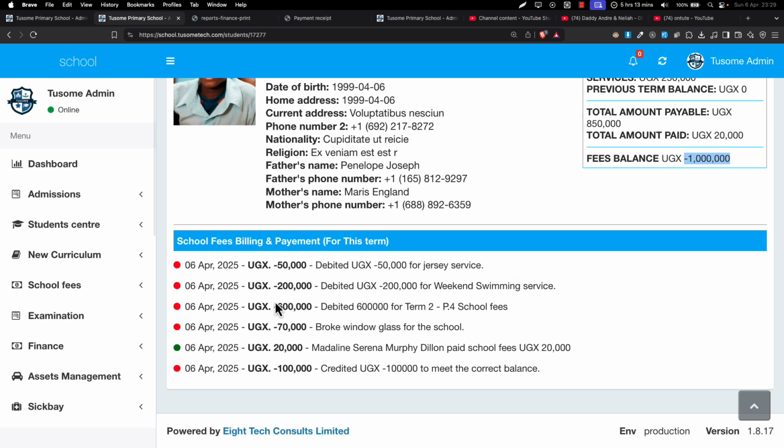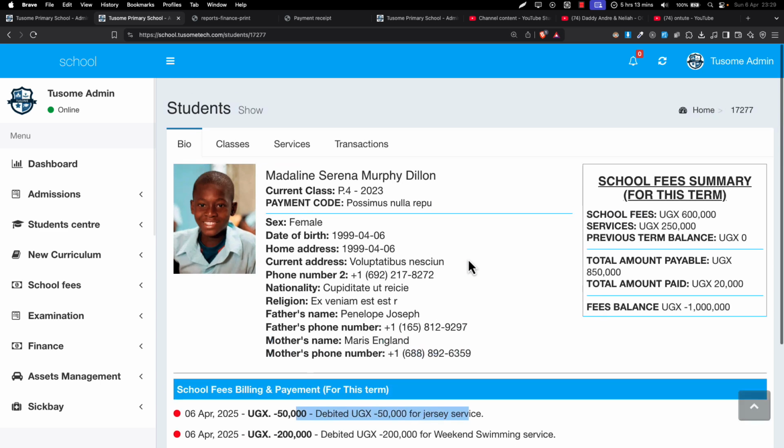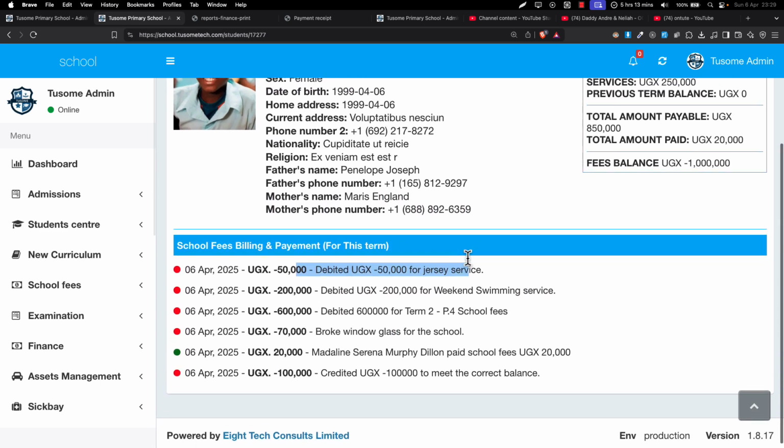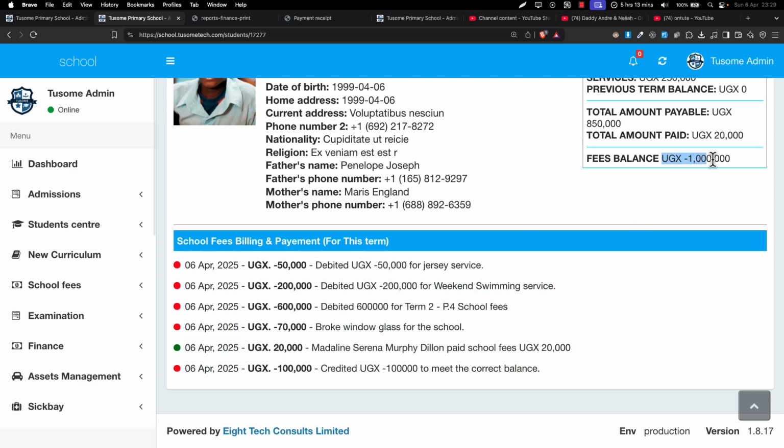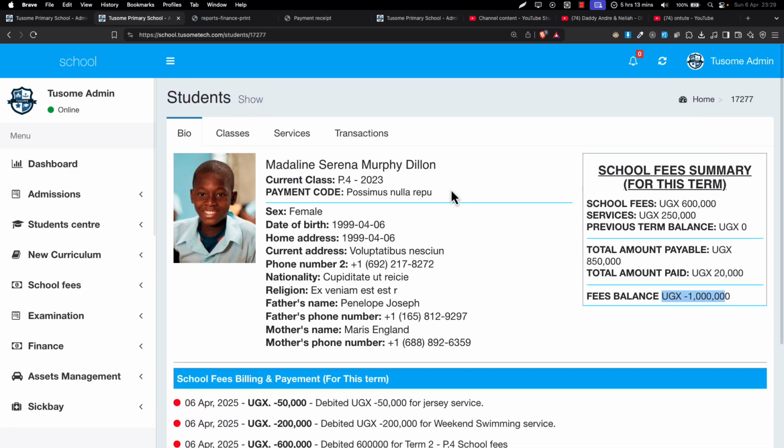And how did that money come to be there? Because this student subscribed to the swimming and also subscribed to the Jazzy. So like that, you can see all the records, and if you sum up this money, you should be able to tot up to this money. So that is how you can make a student subscribe to a certain service.